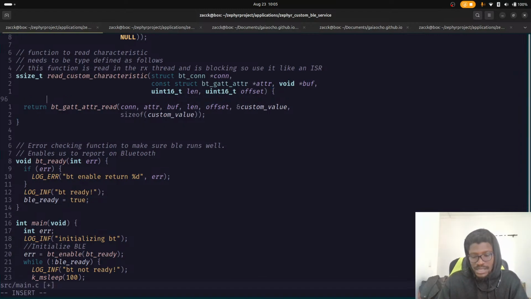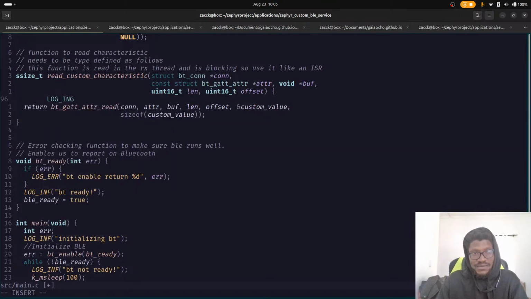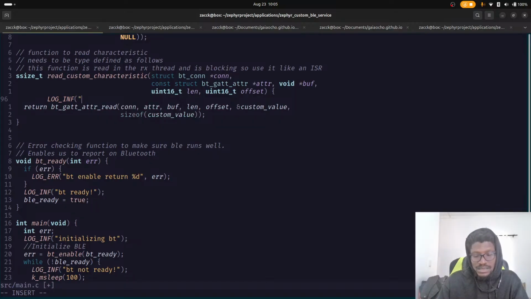We'll go through this and we will get this looking so nice. Log info: observer just read our characteristic. Okay, cool.